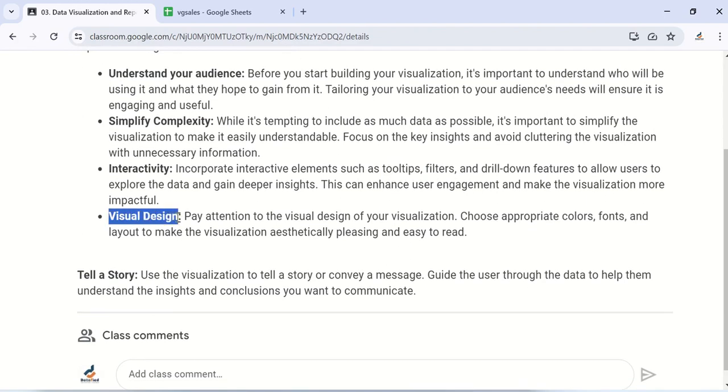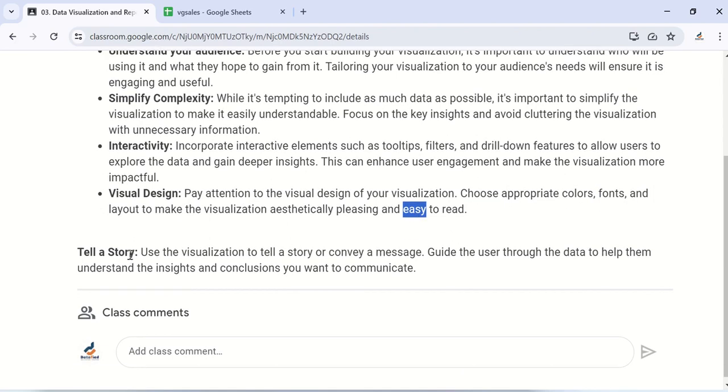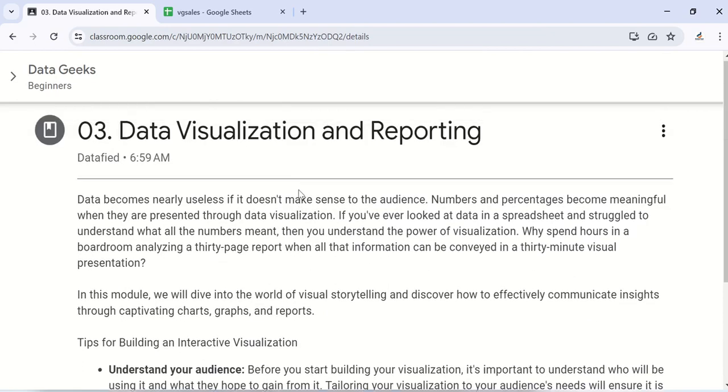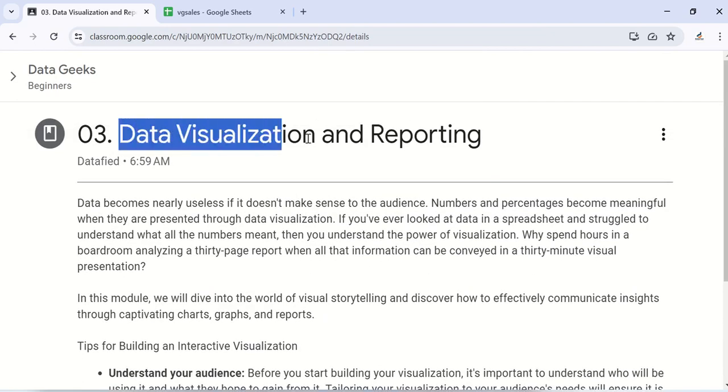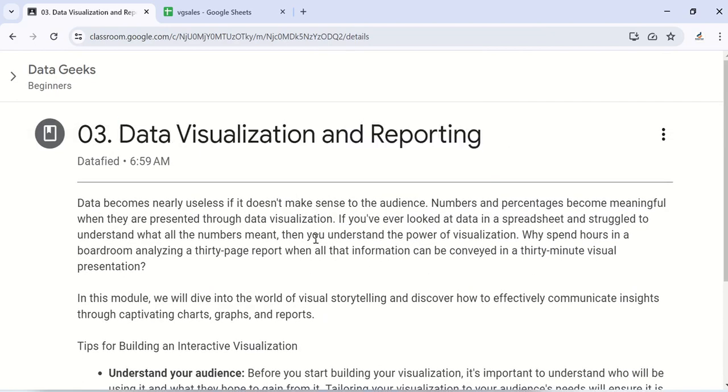Then visual design. Pay attention to the visual design of your visualization. You should choose appropriate colors, fonts, and layouts to make the visualization aesthetically pleasing and easy to read. Tell a story. You should use a visualization to tell a story or convey a message. Guide the user through the data to help them understand the insights and conclusions you want to communicate. These are some important tips for data visualization and reporting.